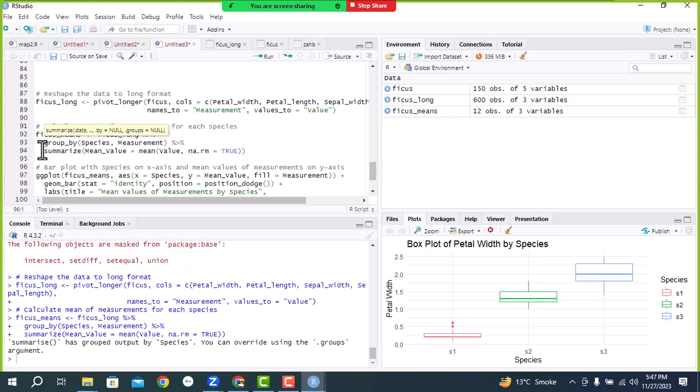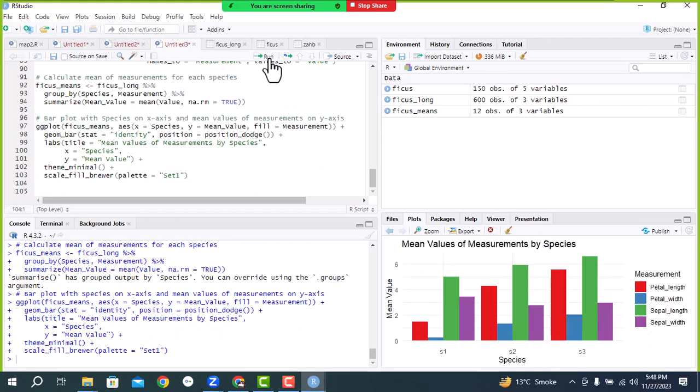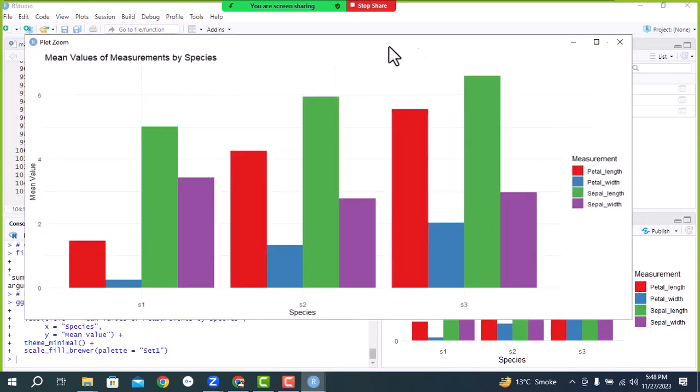Now our code has run. Now ggplot, and you can see there is a bar plot with all four variables like this.